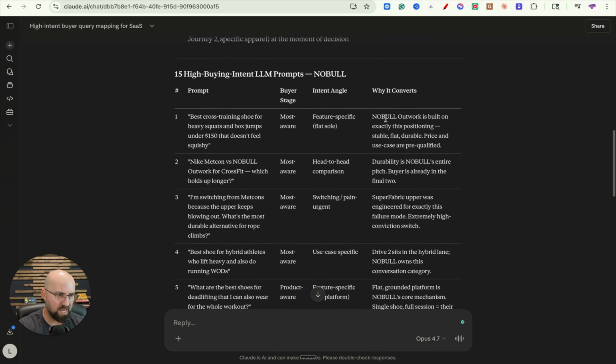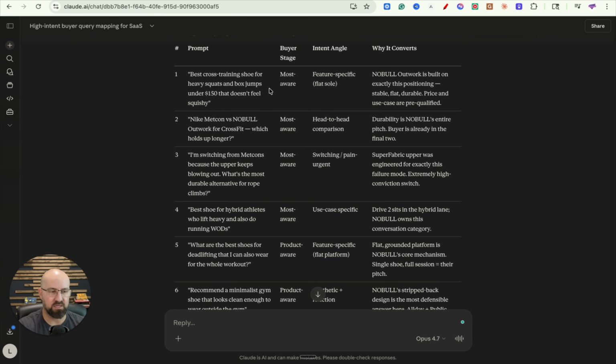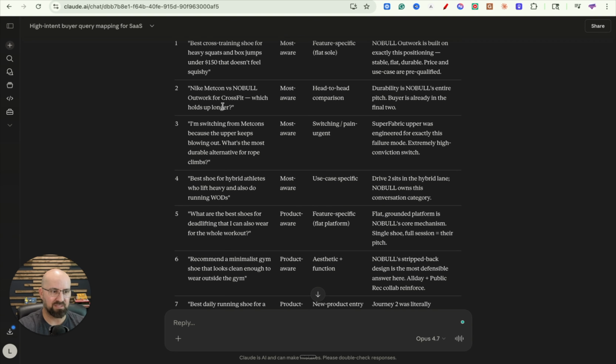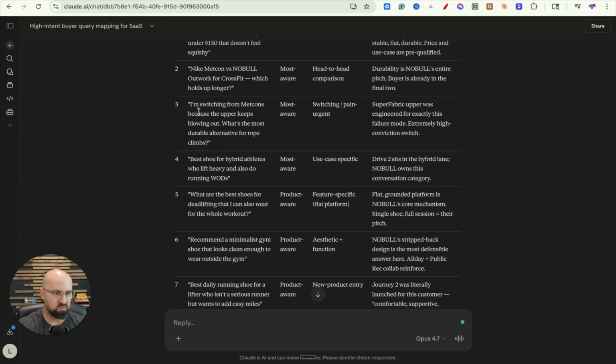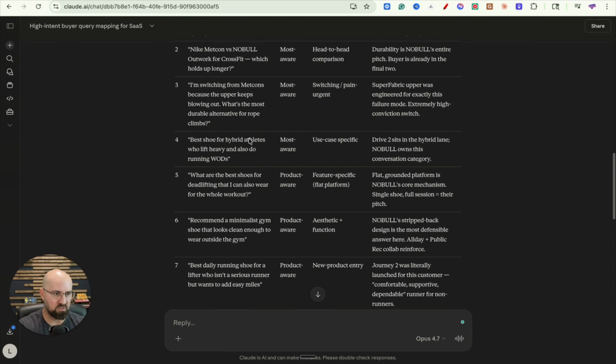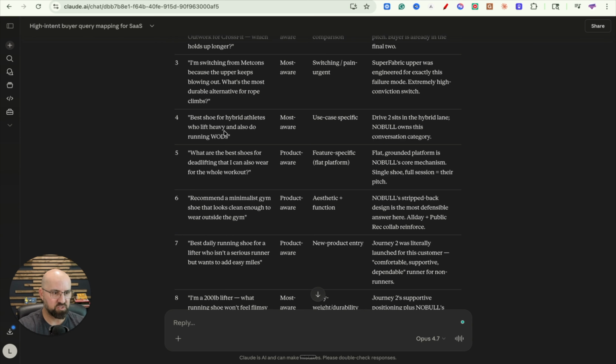So what we have to do now, depending on your brand, what comes up here, these are the searches that are most likely happening for your brand across the board. I'm switching from Metcons because the upper whatever keeps blowing out. What's the most durable alternative for rope climbs? Best shoe for hybrid athletes who lift heavy and also do running WODs. So this is like workout of the day. That's like a CrossFit thing.